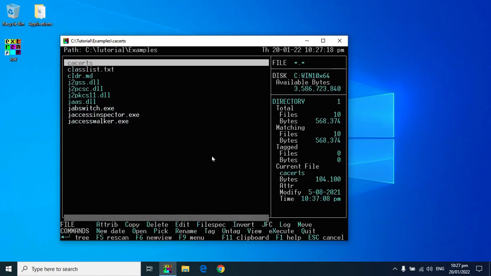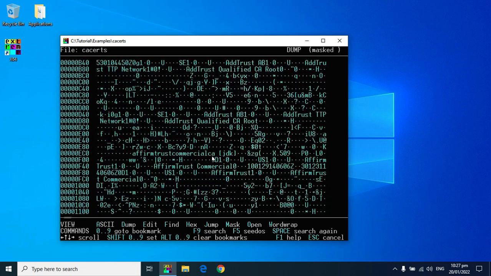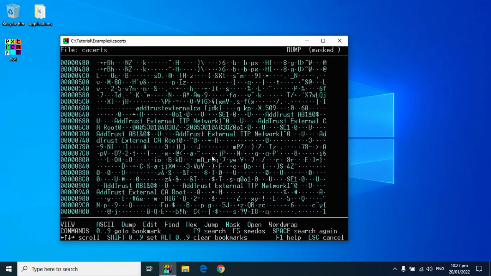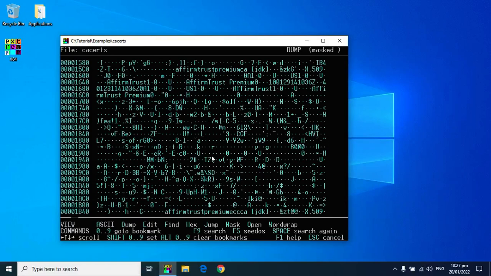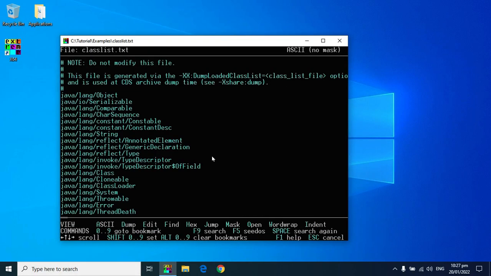and if it wasn't a text file and you press the V key, you'll get this binary dump of the file, and you can basically just scroll up and down the file looking at the internal contents.